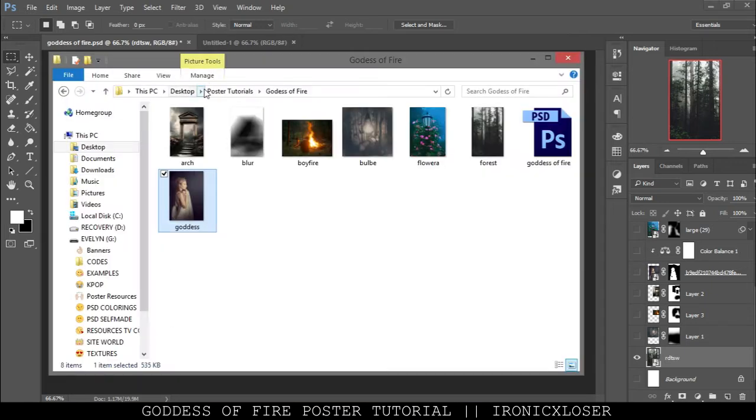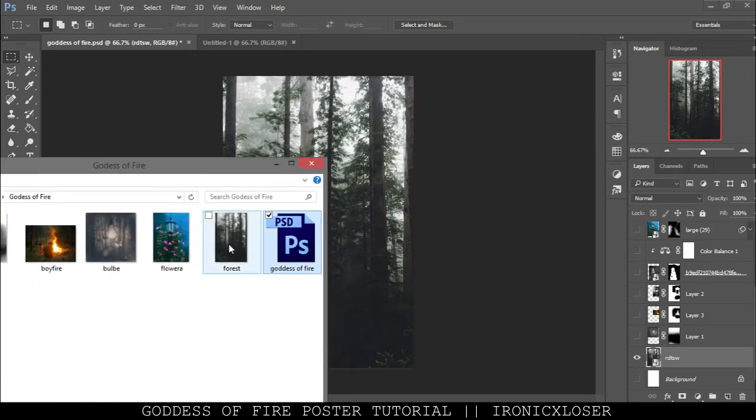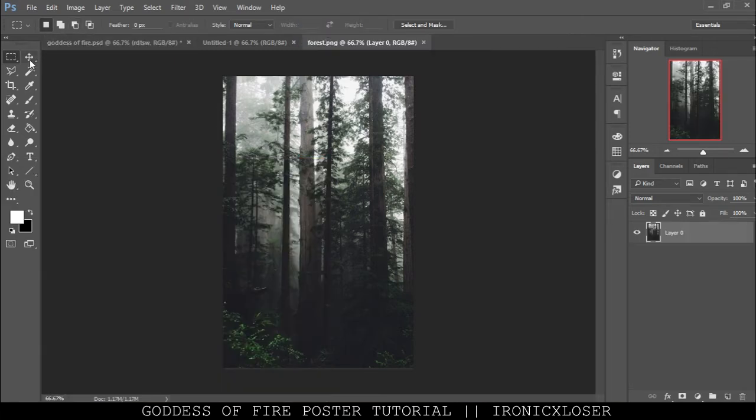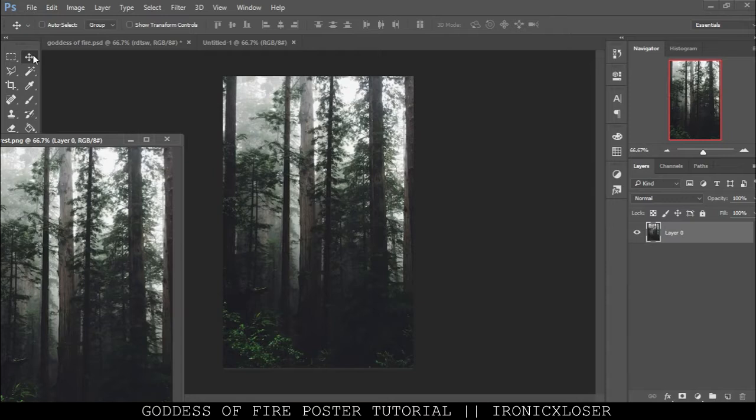So of course, always with my tutorials, well, most of them, you're going to get a pack of everything that it gives, including the PSD of the poster, just for your benefit. And we're going to drag in our forest image here. I'm just going to drag it out and use our move tool, which is right here.